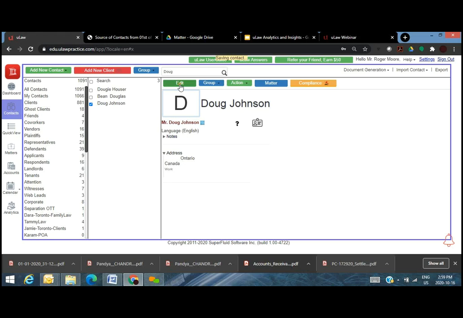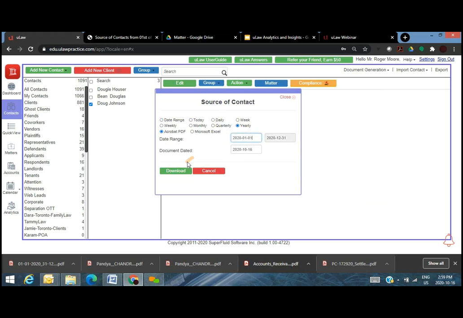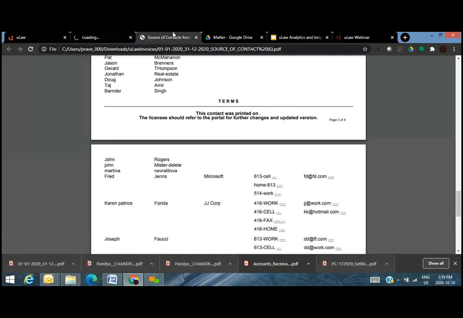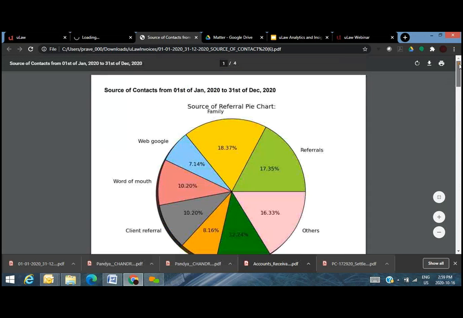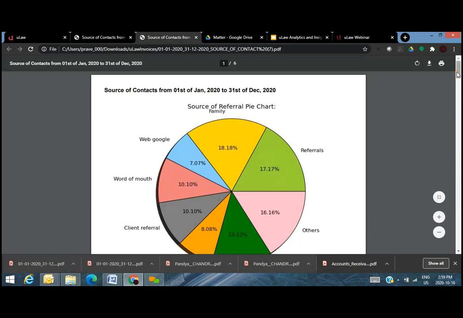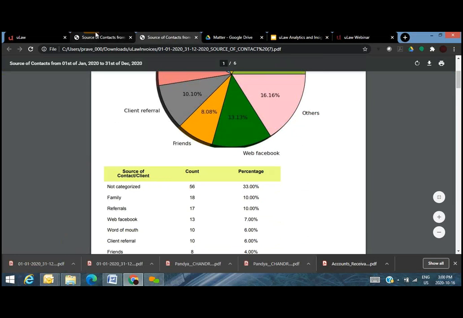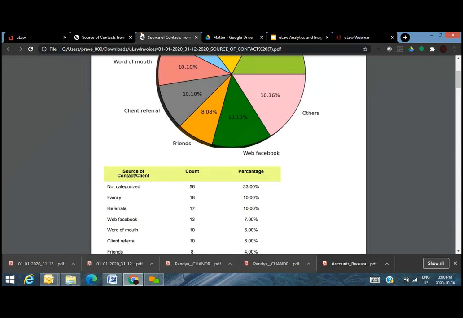Once again, as with anything else that I've shown you, that data evolves. And the next time you generate the source of contact, of course, you should expect that the data has changed. And your percentage of web Facebook should have slightly gone up. And that's exactly what's happened. It moved from 12% to 13%, and your not categorized dropped from 57 to 56. Okay?